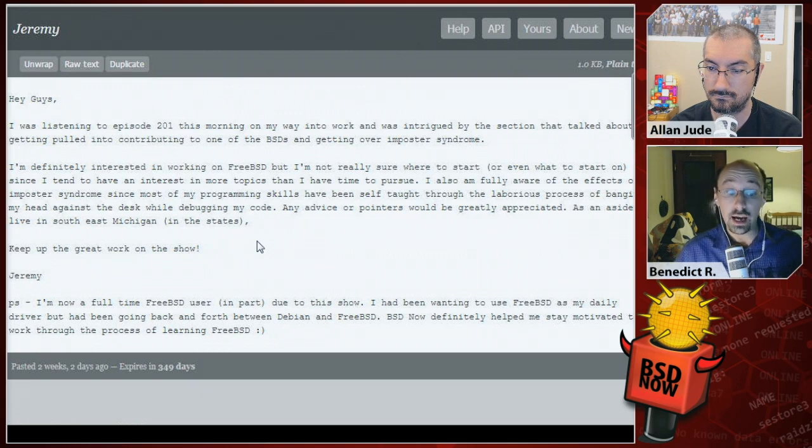And P.S., I'm now a full-time FreeBSD user in part due to this show. Well, great. That's nice to see. I had been wanting to use FreeBSD as my daily driver, but had been going back and forth between Debian and FreeBSD. BSD Now definitely helped me stay motivated to work through the process of learning FreeBSD. Wow, this is great.